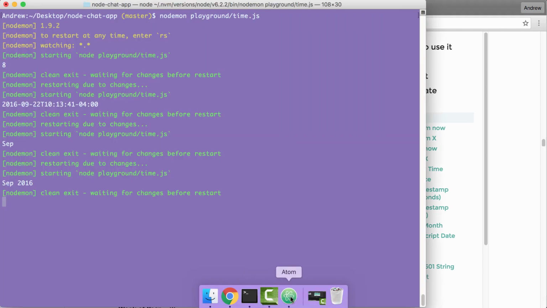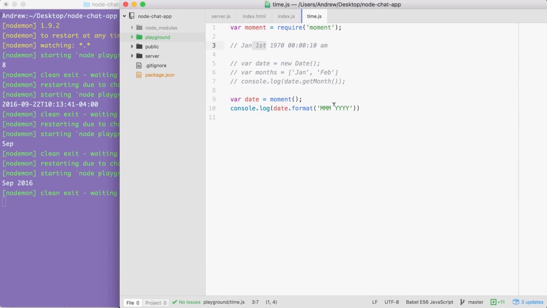I'm going to open up the terminal in Atom so we can see it refresh in the background, and we're going to type Do right here, saving the file. When it restarts, what do we get? We get September 22nd, 2016, which is indeed correct.